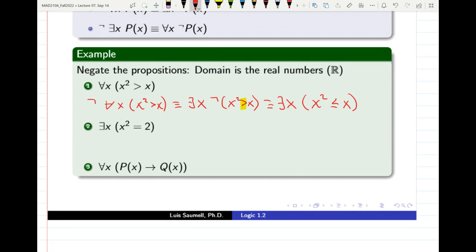But now if you want to see what the values are, you do need the domain. You need to know what this x is. Our domain is the real numbers. And by the way, this is the symbol for the real numbers, like a bold face R. So the original one, is it true or is it false? False. Good. Why? 0 or 1.